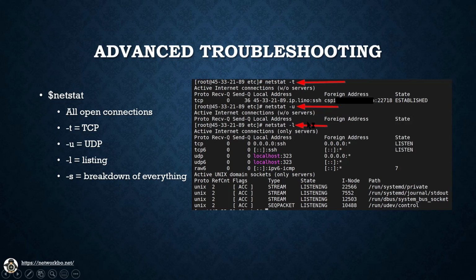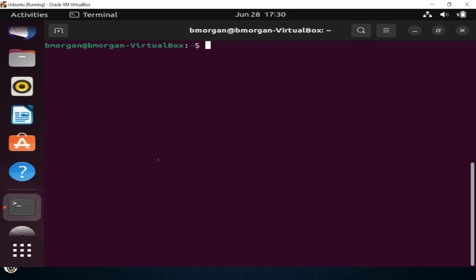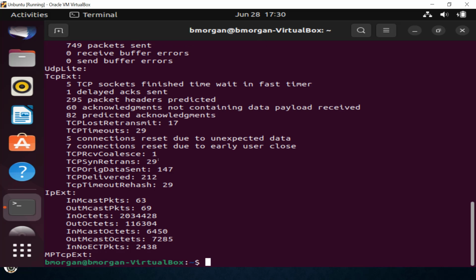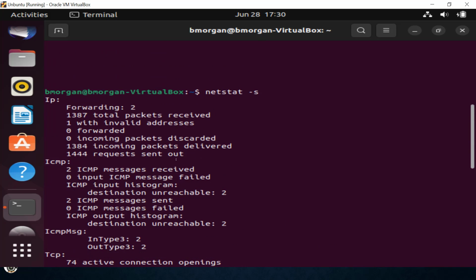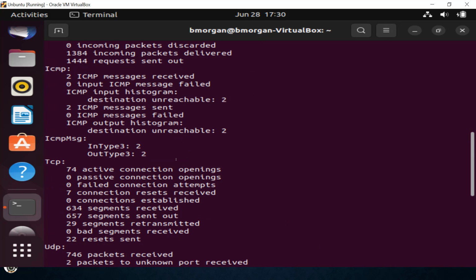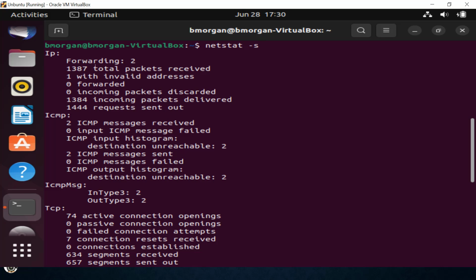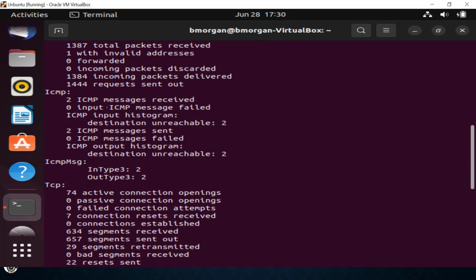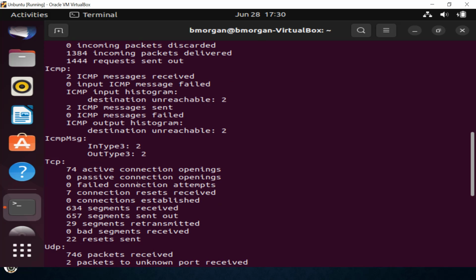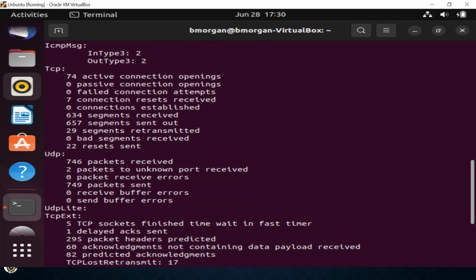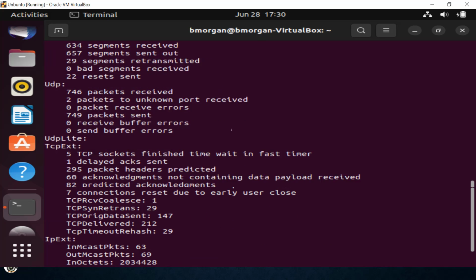The example over here is from CentOS, but I'm going to bring up Ubuntu real quick for you. Now if we type in netstat -s, that's the breakdown of everything going over my cloud virtual machine for Ubuntu. And you can see it tells me IP forwarding's going on, I have ICMP messages going back and forth, TCP going on, UDP going on. That's a pretty useful tool if you look at it.